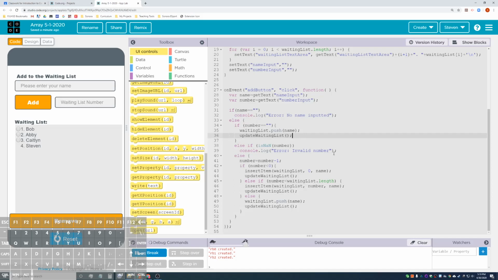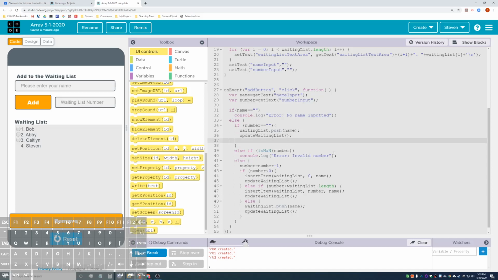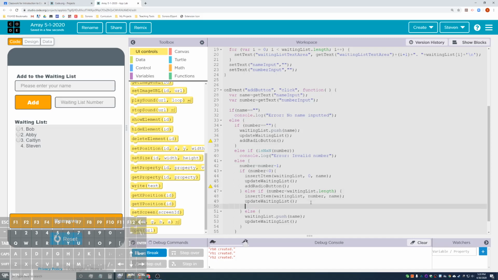So to make the code cleaner, let's go ahead and make a function called add radio button. Okay. And we're just going to call it right now. We're not going to make it yet. So we're just going to use this code. So whenever we should add a radio button, we're going to call this function called add radio button. So I'm going to add it here, not here, not here, down here, down here, and down here.